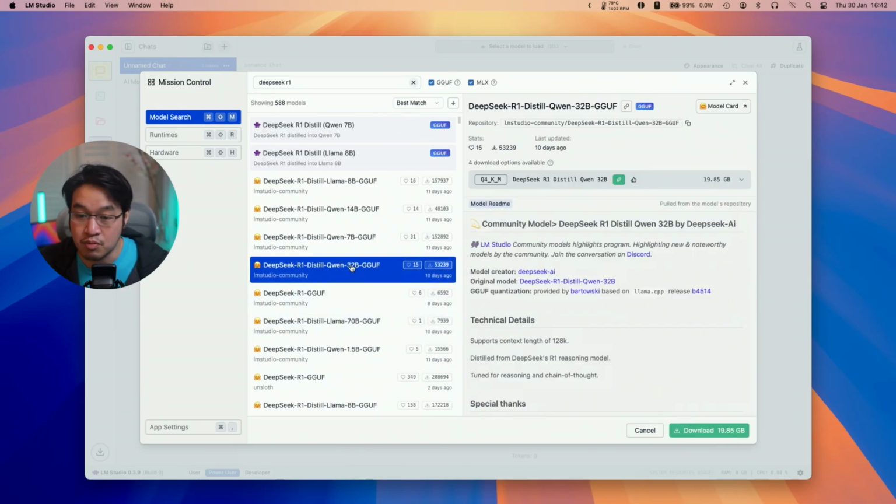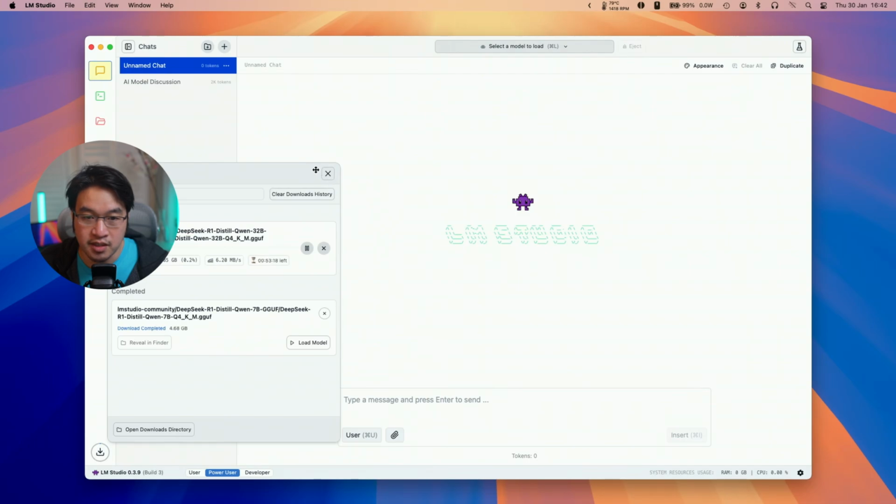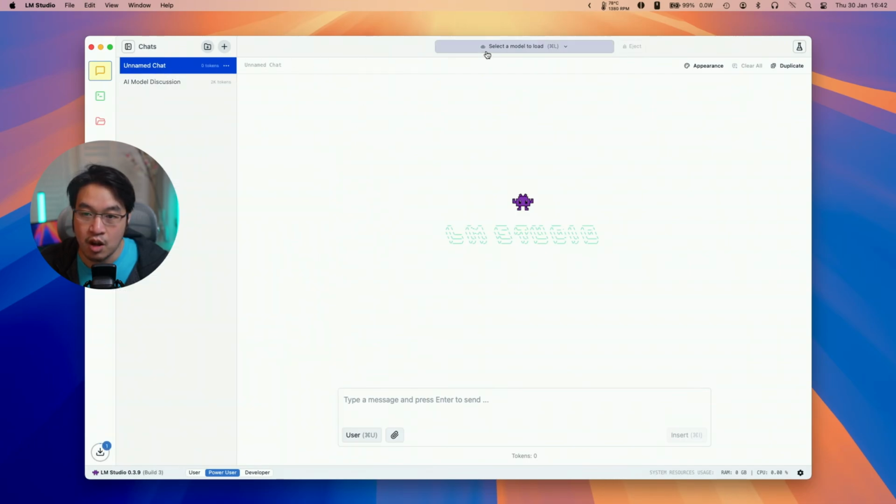Basically, the larger the parameter number, the more accurate and more satisfactory the results are going to be. So for example, 32B, you can just download this. And once this has downloaded, then we can select it within our model here. So once that's done, we can open up a new chat and then select the model that's been downloaded.